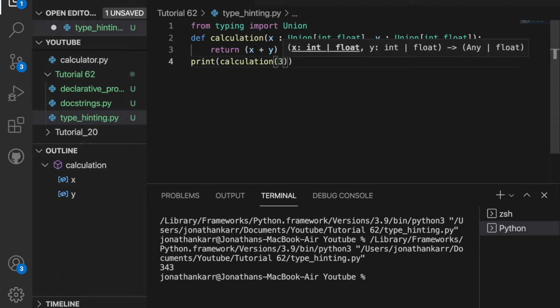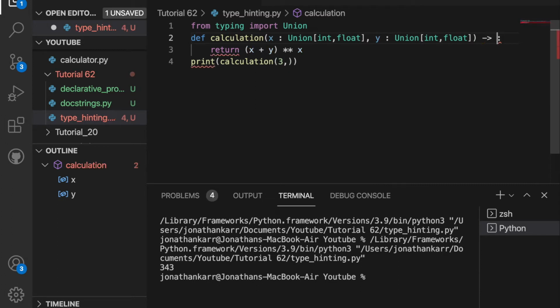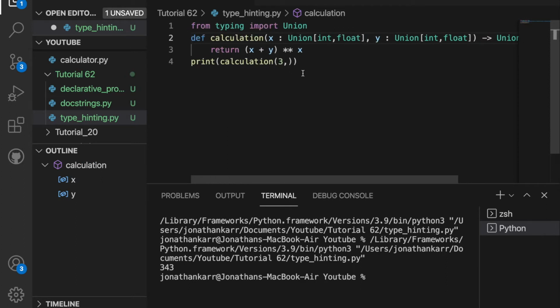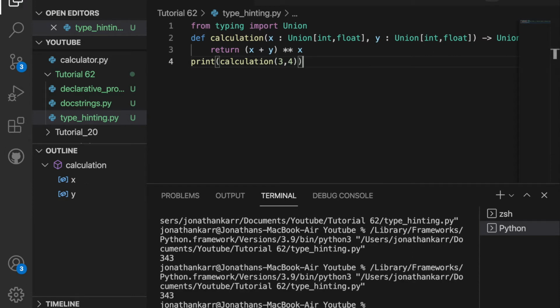So we'll put 3 and 4 again, and you'll see this arrow at the end, and it says Any. What this arrow represents is the output, and it's gonna return either a float or an int, because x plus y to the power of x is either an integer or a float number, depending on what is passed in. So now if I were to enter it again, it's gonna say x is an integer or a float, y is an integer or a float, and the result will be either an integer or a float, and I get 343, which is an integer. So that's the basics of type hinting.